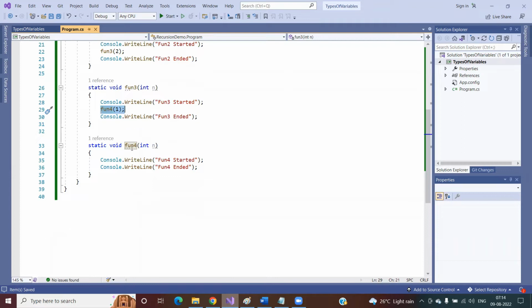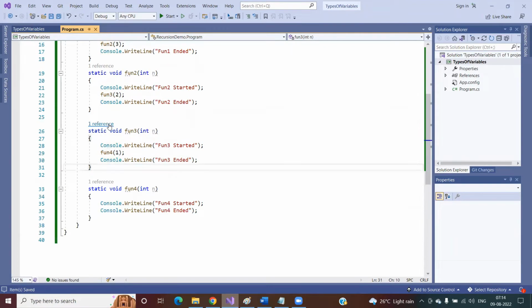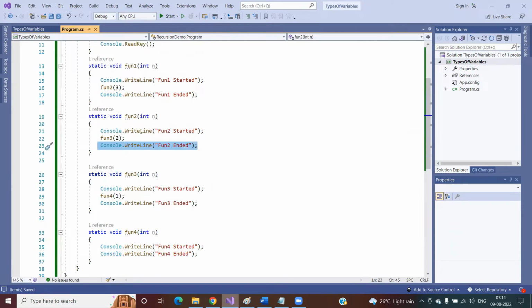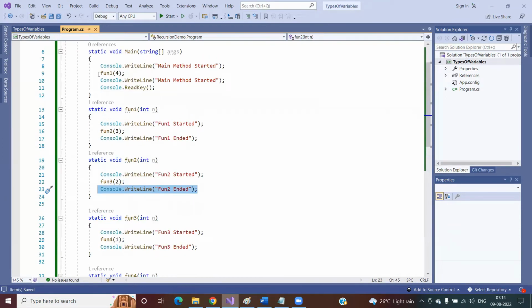So from this location, the control comes to this location. Here, this statement is executed, this statement is executed. Once this statement is executed, the control comes back to the function 4 call. Right? Once it comes back to this call, then this statement is going to be executed. Once this statement is executed, from here it is coming to this place. Right? And then this statement is going to be executed. In the same way, once the function one call completes, it will come to this place and execute this statement.